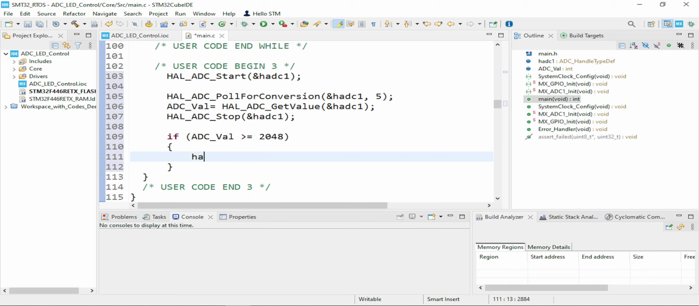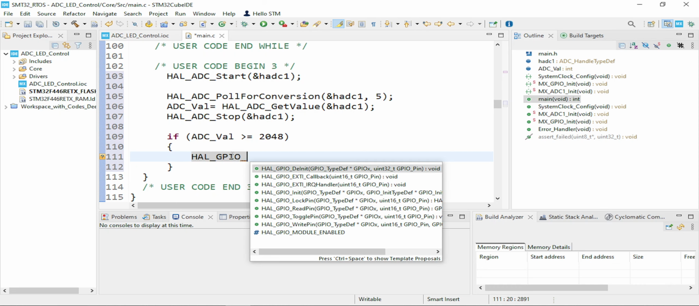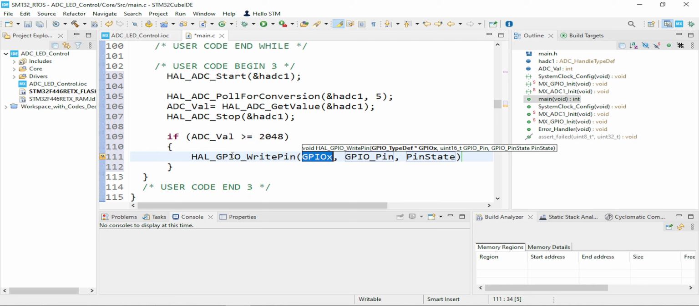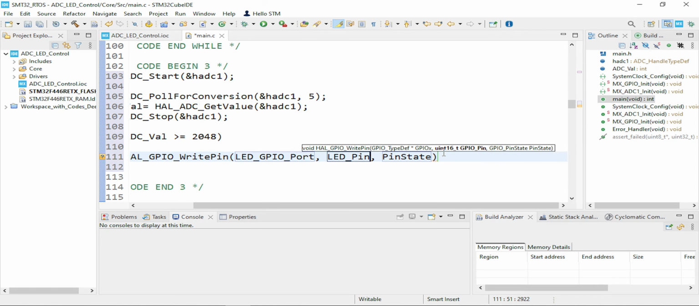And then we can use HAL_GPIO_WritePin. Here we have to provide the port name, so LED port, and then we have to provide the pin name, so we can put LED pin, and here we have to provide the state. What should be the state?